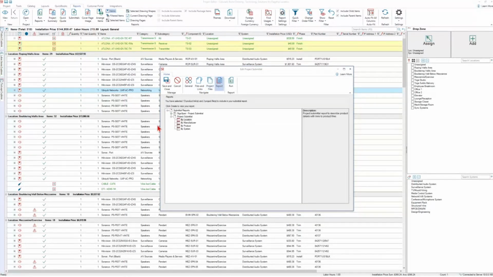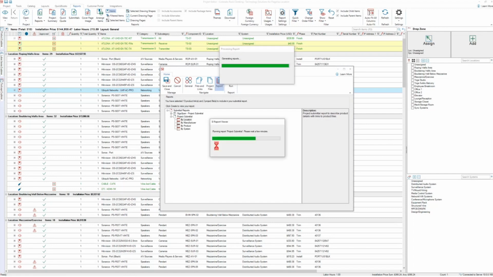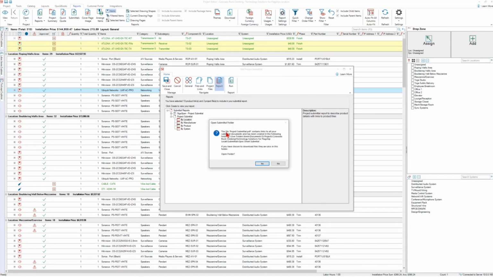Then I can choose different versions of the report. They can be standard versus custom, or grouping the data in different ways, by location or system, etc. I'll go ahead and run this. I know we're just about out of time, but it's an awesome question and a great opportunity to show off this super cool feature. Notice it says there's a project submittal PDF that it created with links, and that it stored the documents in a folder. Would I like to open it?